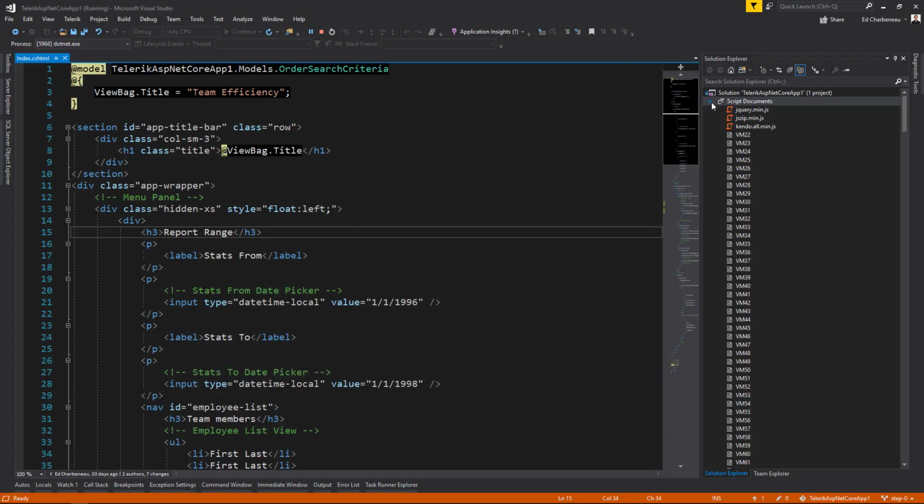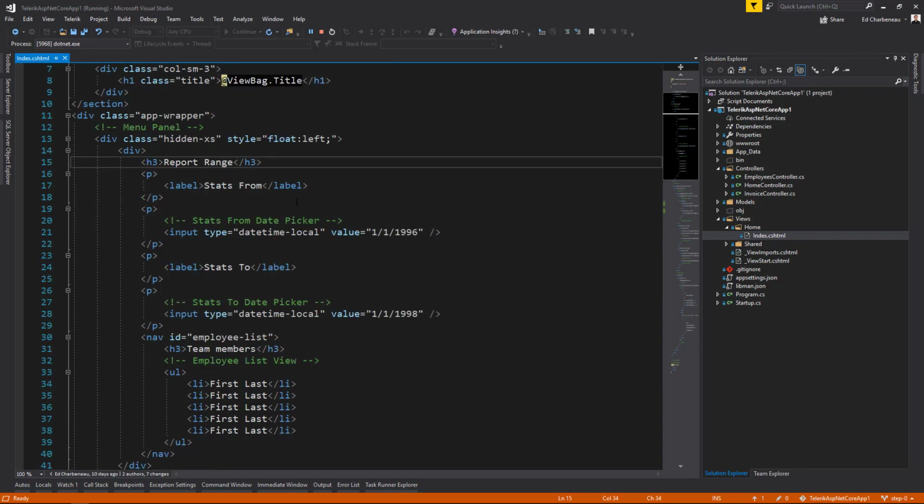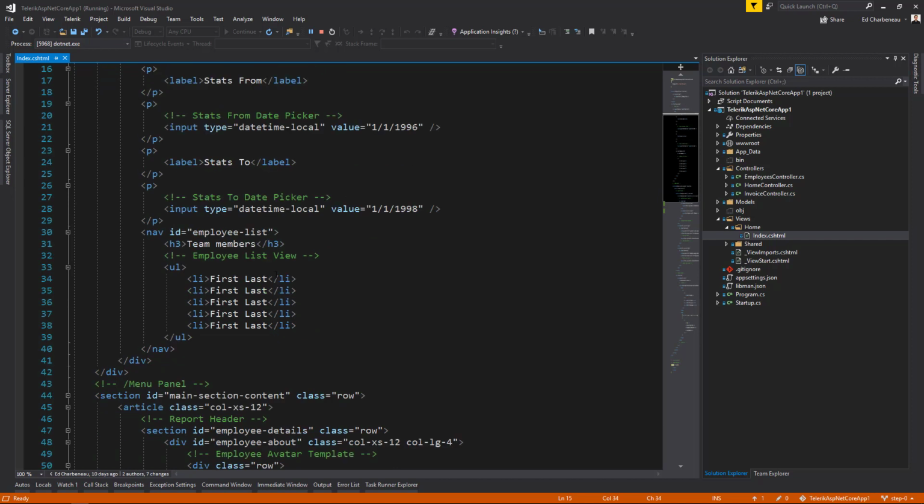Now, in Visual Studio, we are using ASP.NET Core. This is an MVC style application, and most of the work will be done here in our home folder underneath our views. If I look at my index, this is that prototype application that we were just looking at. It's some pretty basic HTML right now.